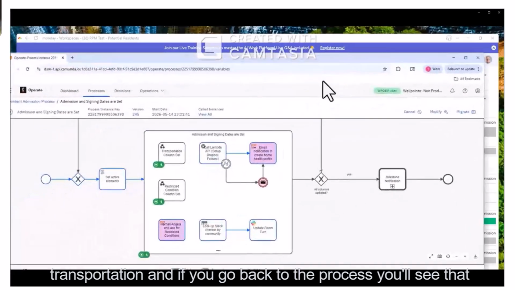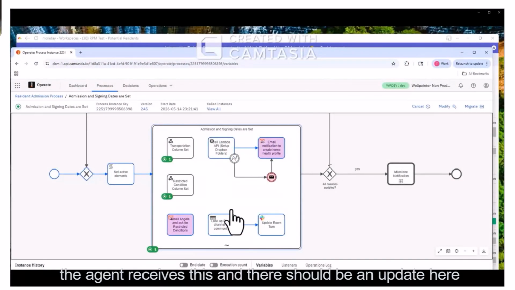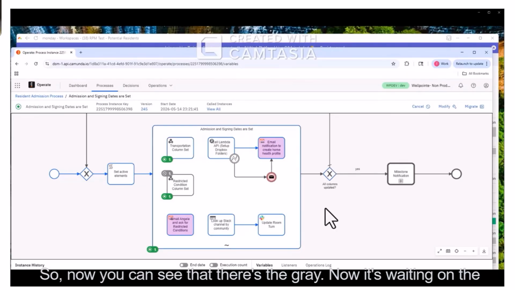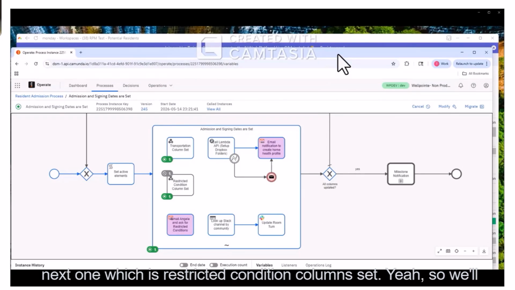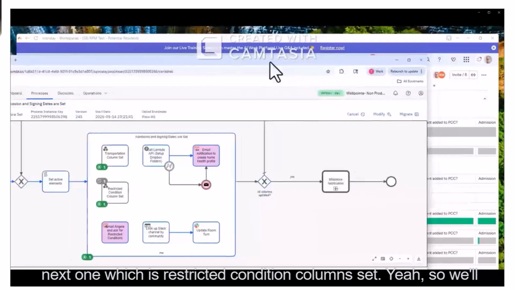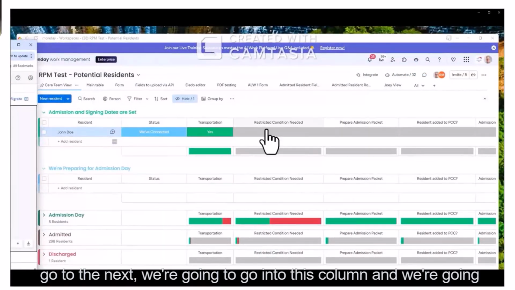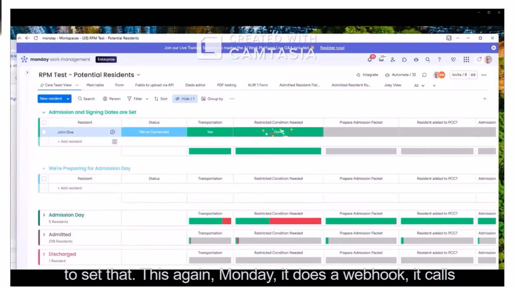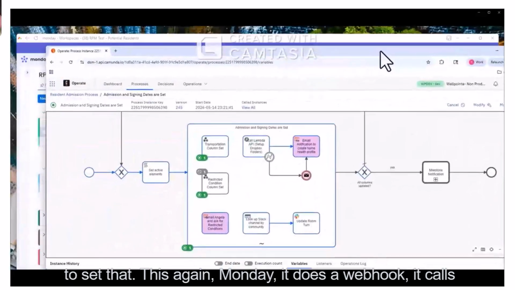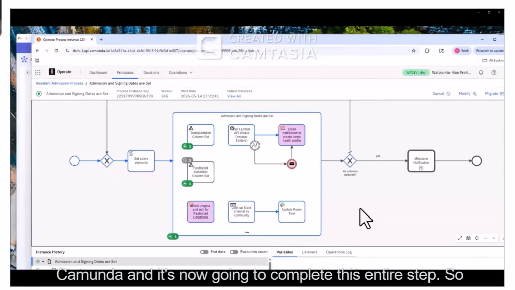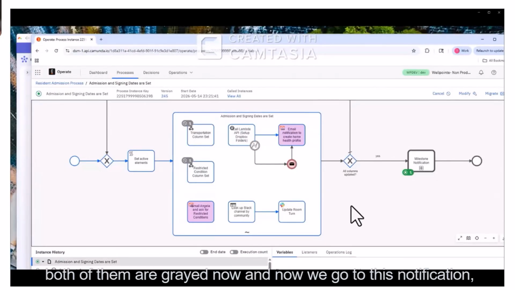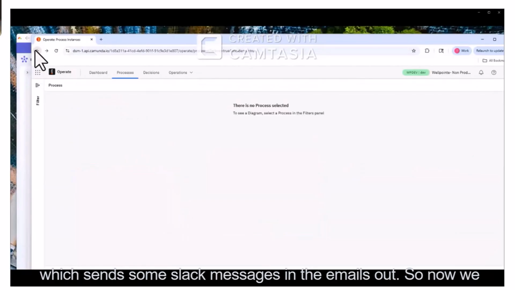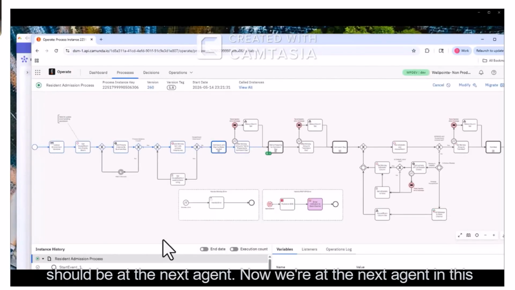And if you go back to the process, you'll see that the agent receives this, and there should be an update here soon. So now you can see how there's the gray. Now it's waiting on the next one, which is the restricted condition column set. We're going to go to this column, and we're going to set that. Again, Monday does a webhook. It calls Camunda, and it's now going to complete this entire step. So both of them are grayed now, and now we go to this notification, which sends some Slack messages and emails out. So now we should be at the next agent.